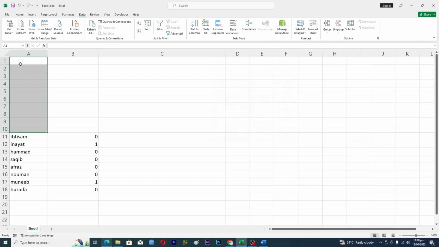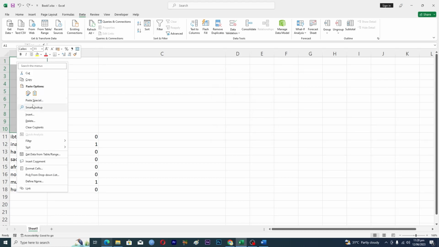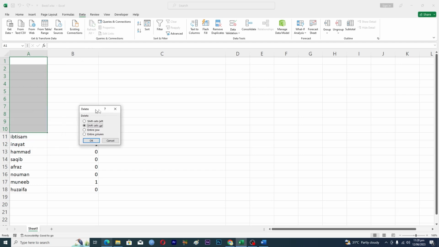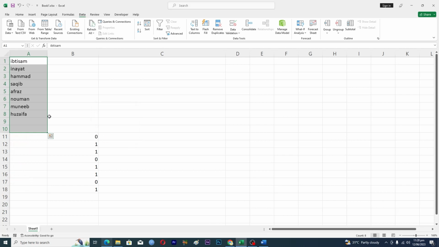Then I will select any cell, right click, and click on Delete, and here I will select the option Shift cells up. What this will do is delete all of these blank cells and shift our cells with information up. And when I press OK, now you can see that we have successfully deleted all the blank cells, and additionally we also moved our information to the top.